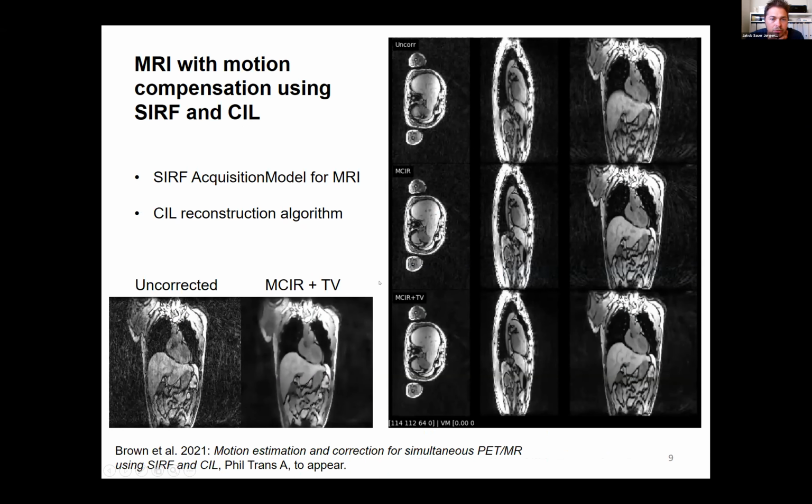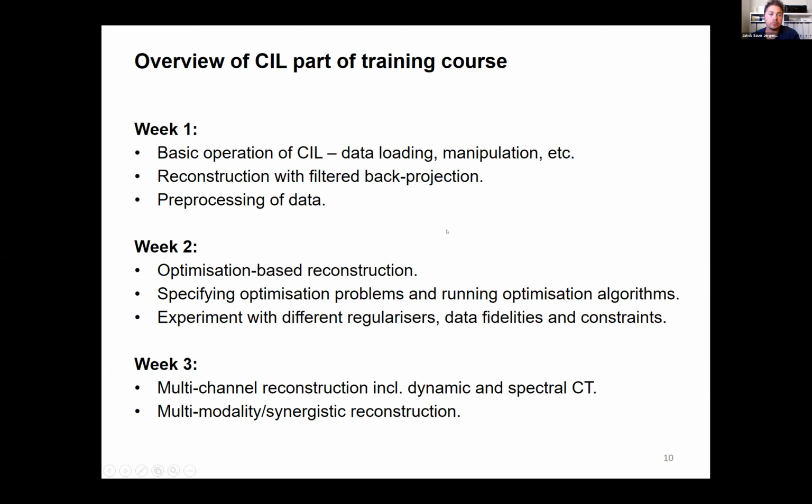And also, I think this case was already shown where we can use SIL to not do X-ray CT or basic image processing, but actually work with SIRF acquisition models for MRI in this case, and also incorporate a motion compensation model with some regularization using the core imaging library. So this was just to show a range of different things that we can do with the core imaging library.